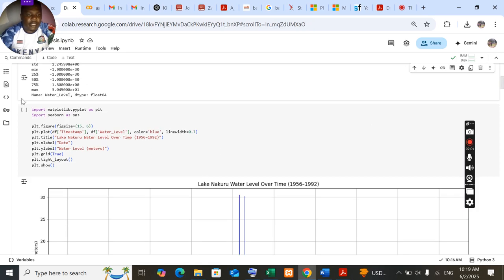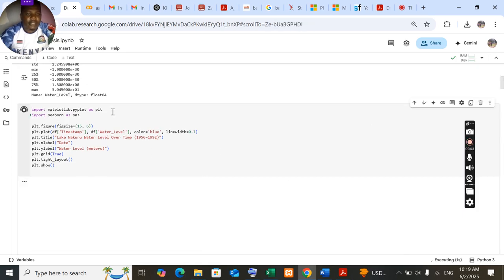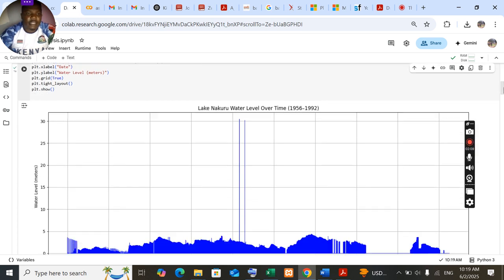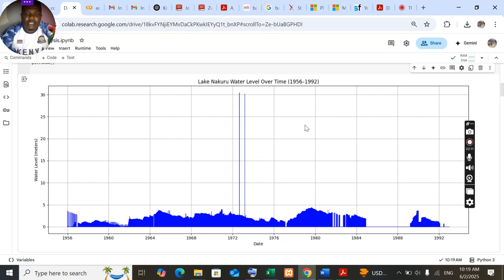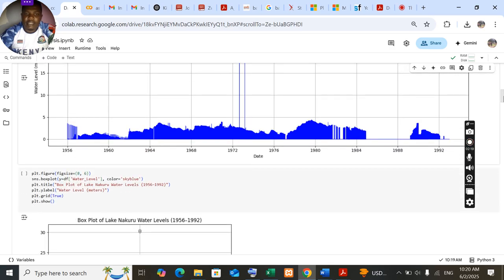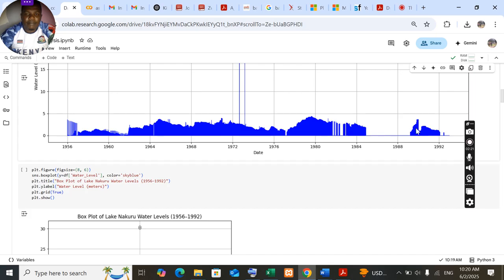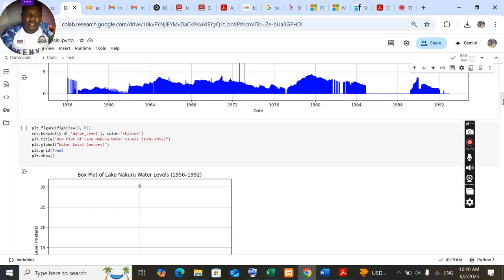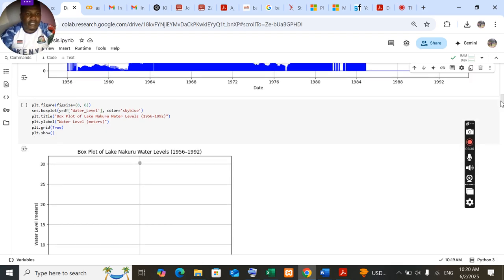So from there, I've tried using the matplotlib library to plot the water level to see the trend. That is how it was. That's how my data is. You can see here I have a gap. I also noted that I have an outlier somewhere. Here I have an outlier. So that has helped me to get an insight on what is in my data set.